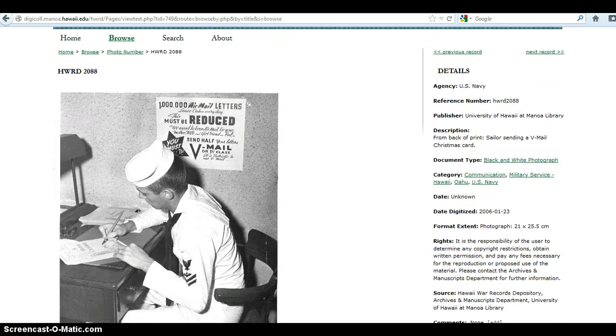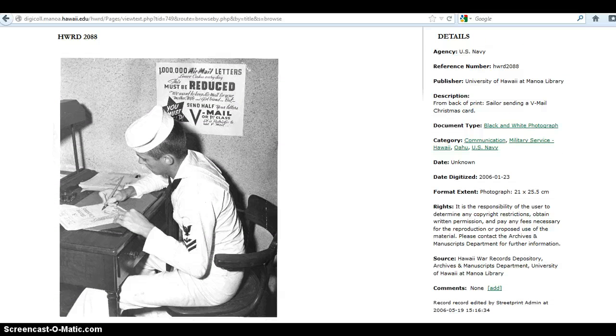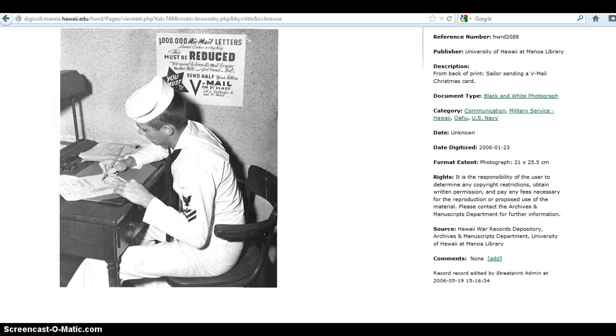This is how all of the records come up, the picture on the left and the metadata on the right. Here you have the elements: agency, reference number, publisher, description, and so on. And the rights information is the same message on every picture. Seems the fastest way to do that.